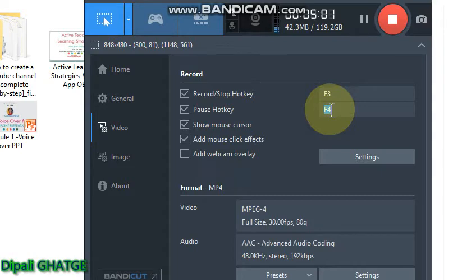Then when you want to resume again, you have to press F4. And for starting the recording and stopping the recording, you have to use this key. Now mine is F3, so I will use F3 for starting the recording and stopping the recording.